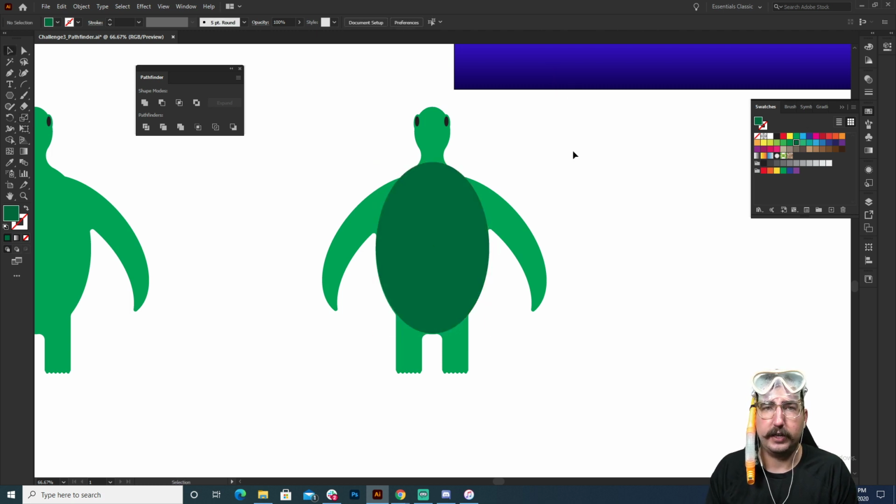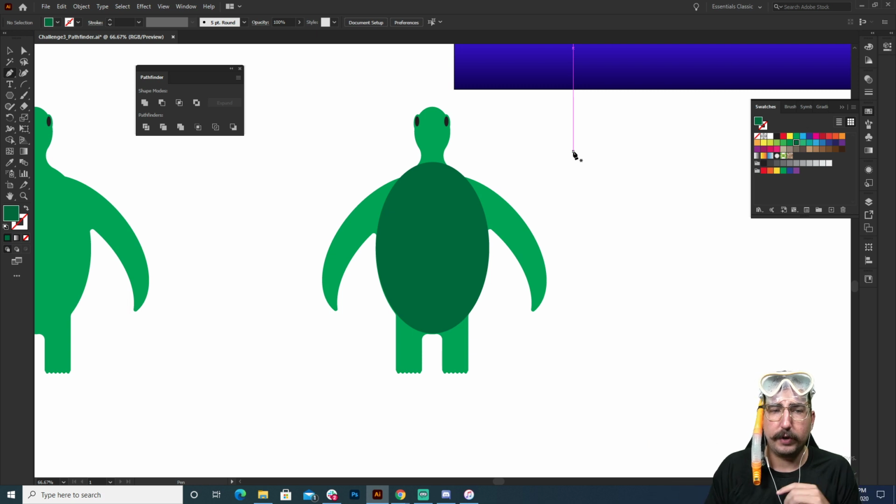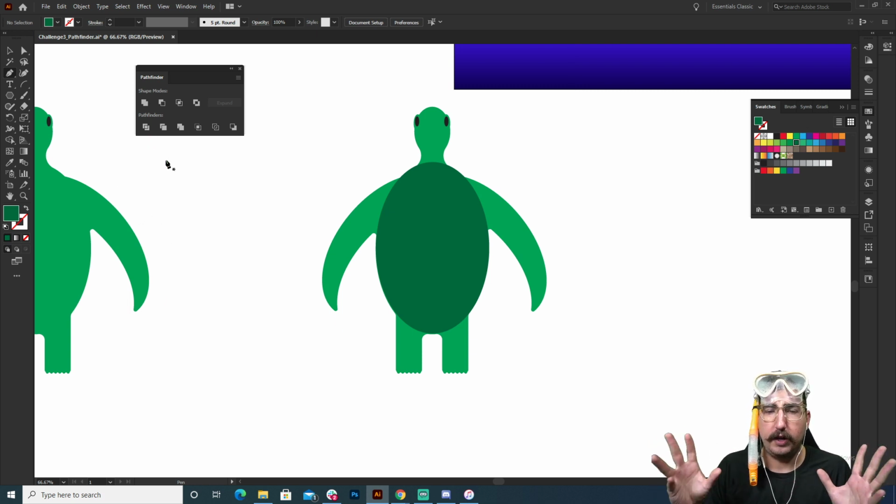So we have his shell here, and check this out. What I want to do is leverage the full potential of the Pathfinder tool. Now we have the shell, but shells don't look like this. They have all kinds of little pieces. So how do we create little pieces? Remember what I told you about the divide in the Pathfinder. It's going to take all of these individual paths, and it acts like a die cut, so it pushes it through.